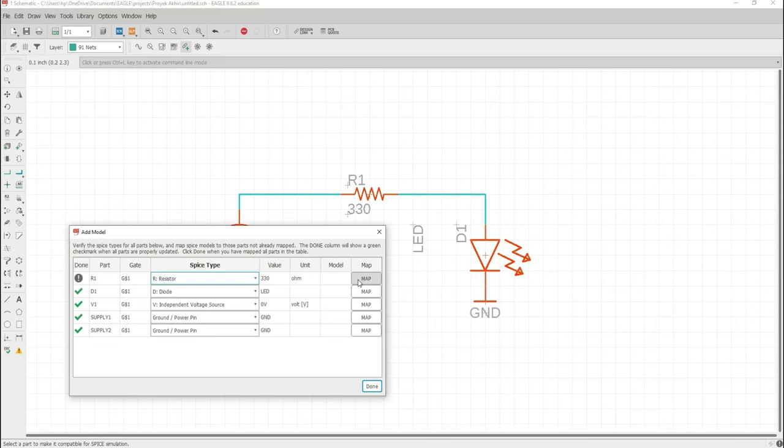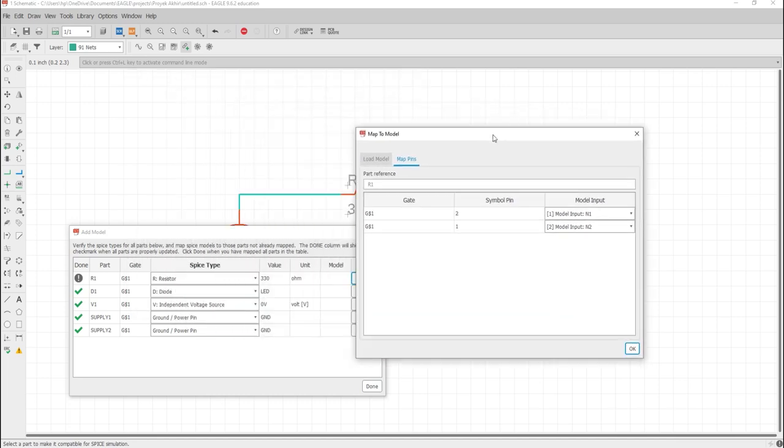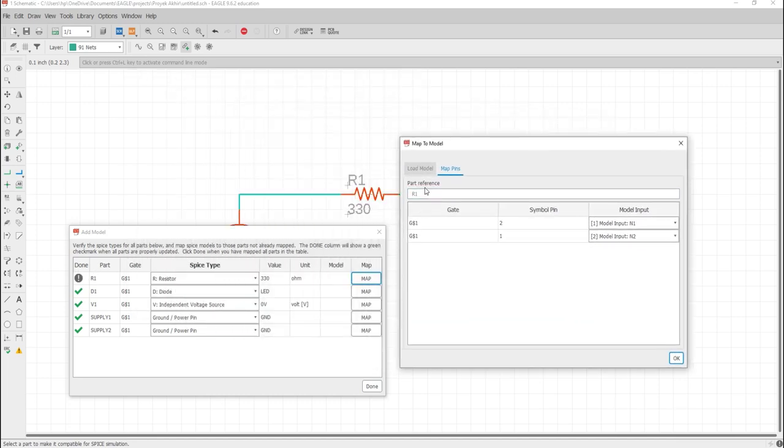For a simple built-in passive device like a resistor in my schematic, the mapping dialog will look like this. There is no file to load, so it will go right to the map pin step, where you need to tell Eagle which pins on the symbol go to which pins on the SPICE model. In this case, the SPICE model for a resistor is already known to Eagle to have two inputs called N1 and N2. So, the mapping from the symbol to the model is simply to tell Eagle which symbol pins match to which model inputs.